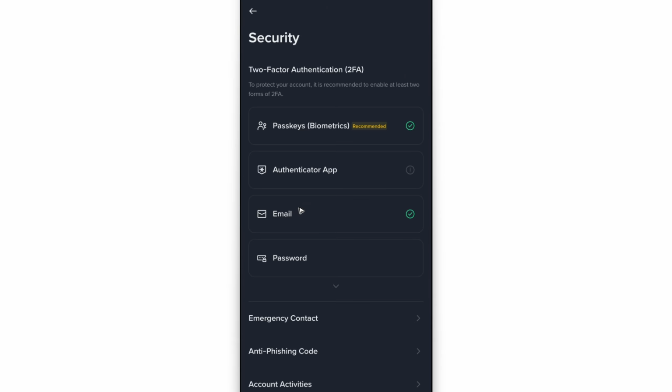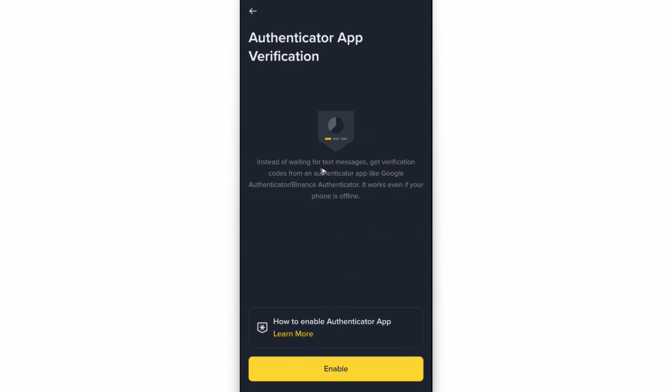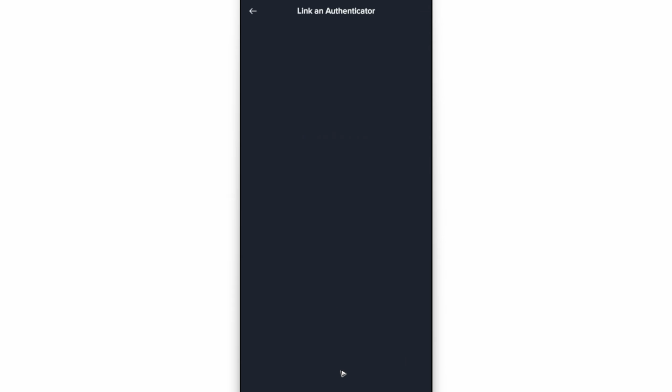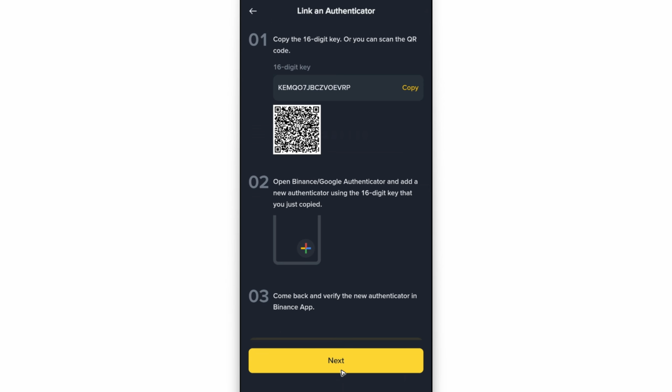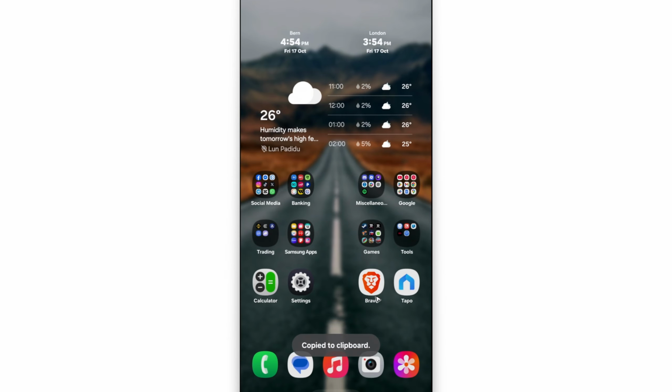Tap on it. Wait for it to load, and once it loads, in here you have the Authenticator app. Just tap on it. Now at the bottom, you have the enable button. Okay. Tap on it. And in here, as you can see, it gives us a code and a QR code. Okay, so what we'll do is just copy the code from here and open up a Google Authenticator.